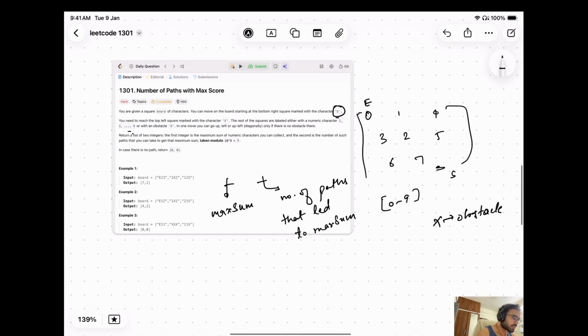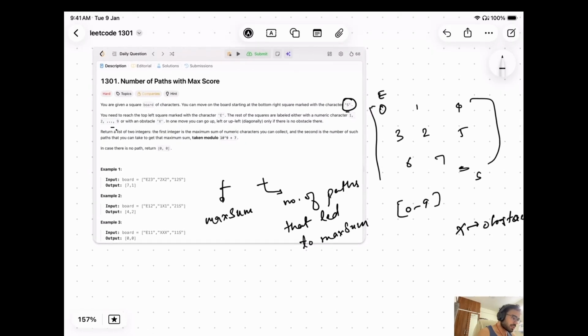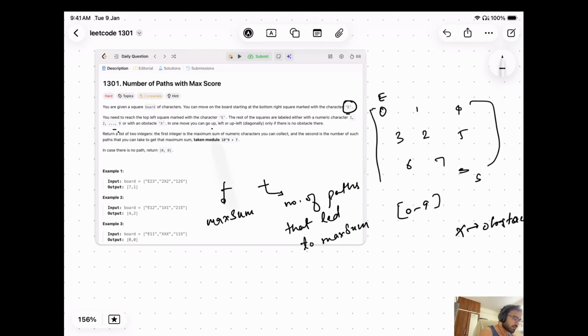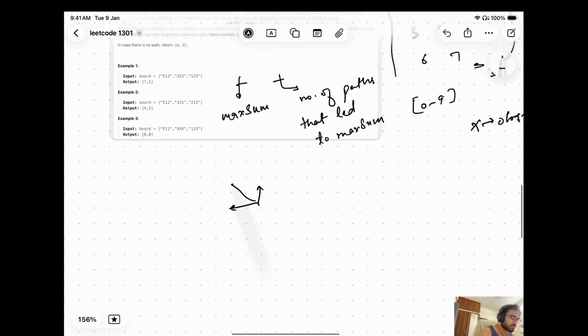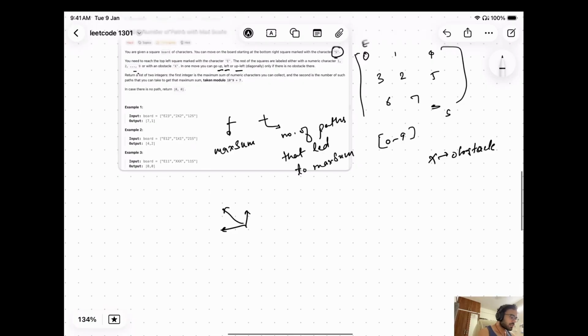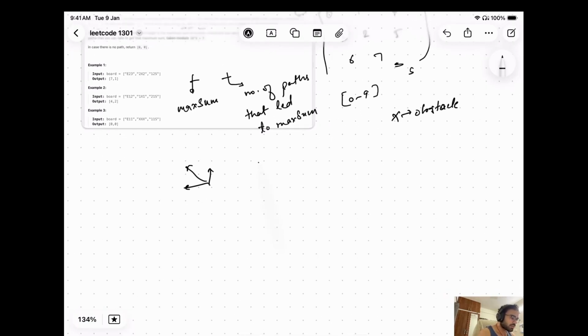And what are our movement directions? Did I miss something? Okay, this way. We can go up, we can go left, we can go up left. Either we can move this way, this way, or this way. So I think this is a very standard DP question. Let's do a walkthrough. So we have given E, 2, 3, 2, X, 2, and 1, 2, S.